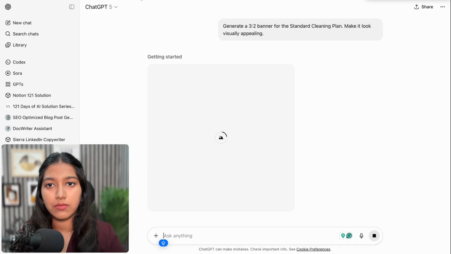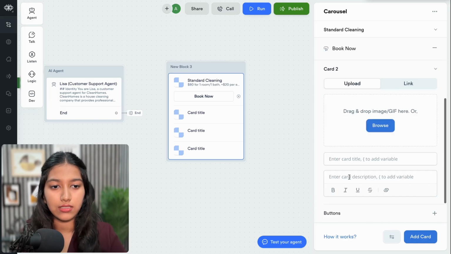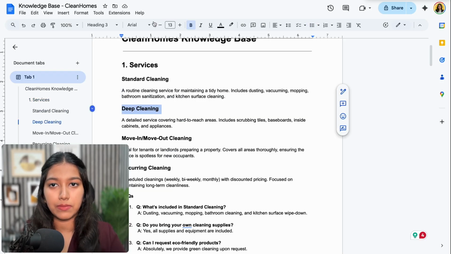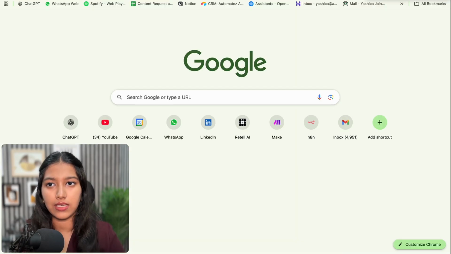This is going to take some time to generate. In the meantime, let's go ahead and create the other cards. So the next one is deep cleaning. And for the description, let's just use ChatGPT again.